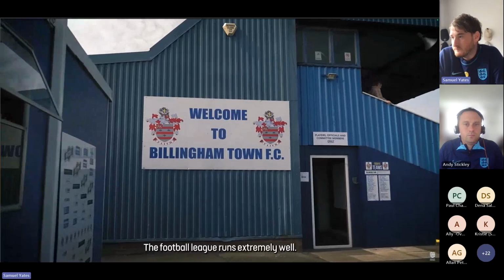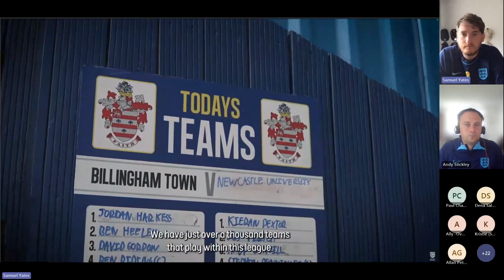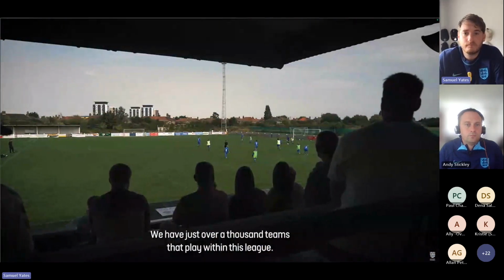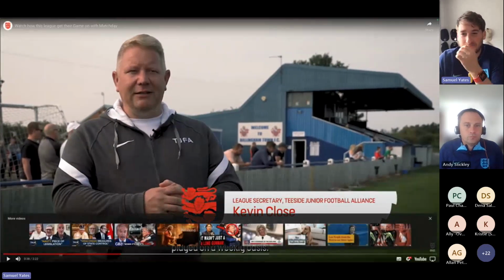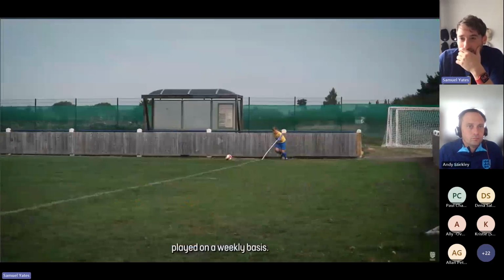The Football League runs extremely well. We have just over 1,000 teams that play within this league. We tend to get around 350 to 400 games played on a weekly basis.